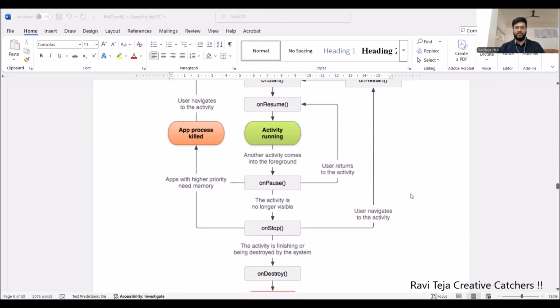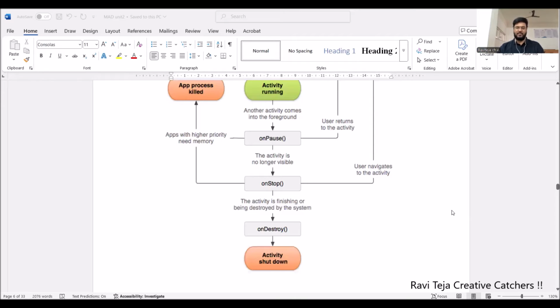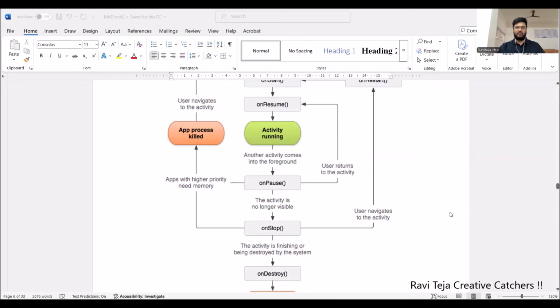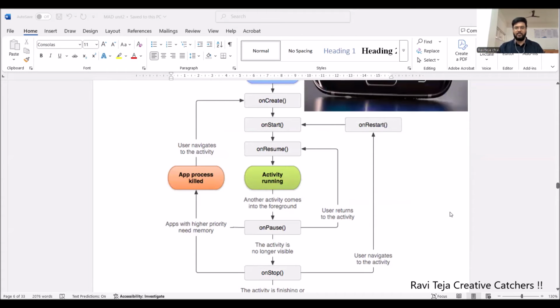Okay. So if the same app is paused for a longer time, the activity will not be visible and it goes to the onStop method. If the activity has been finished or stopped, then it goes to the onDestroy method, which we are considering as an activity shutdown. Now, in these two methods, onPause as well as onStop, we have two conditions where the app can be restarted or recreated or invoked.